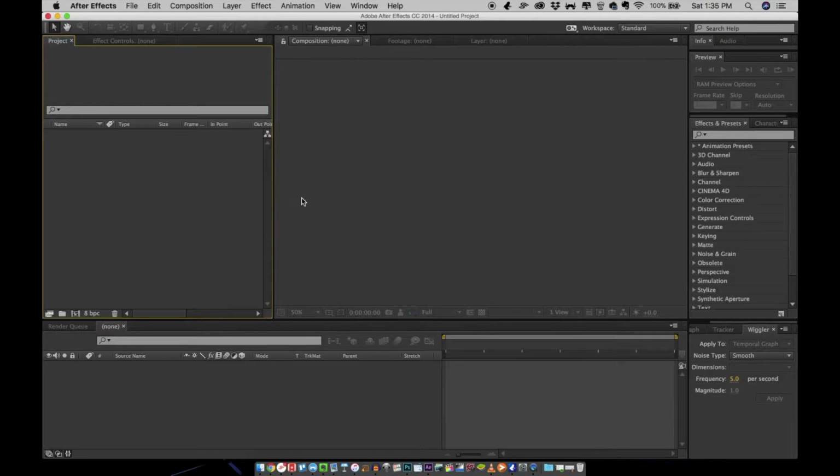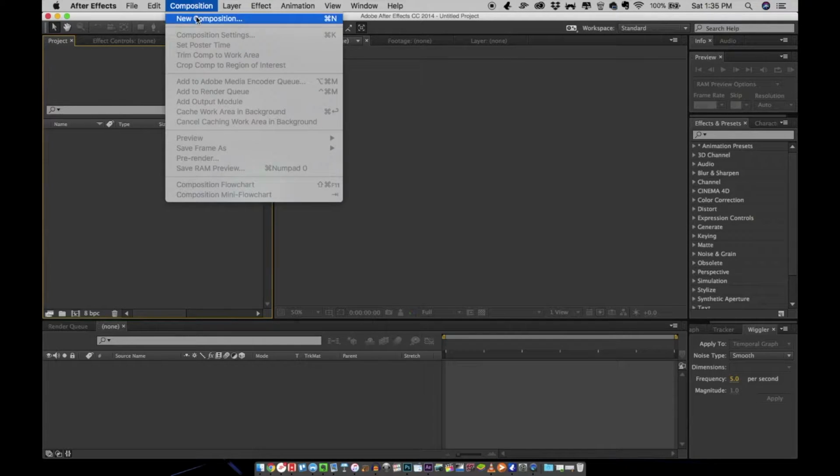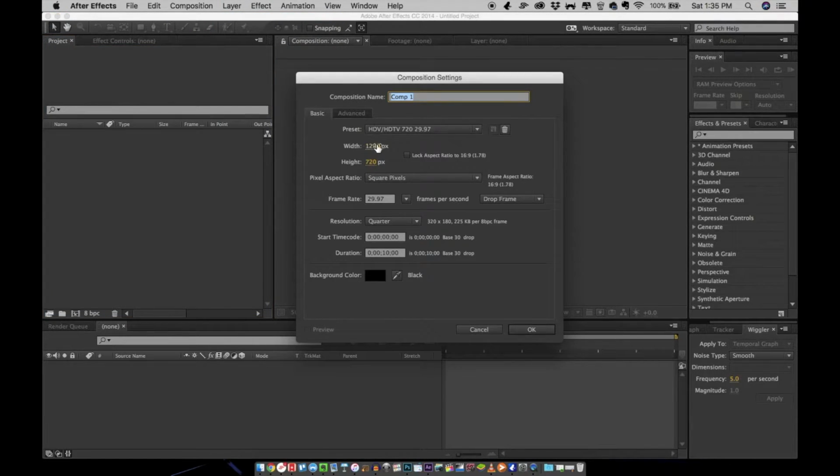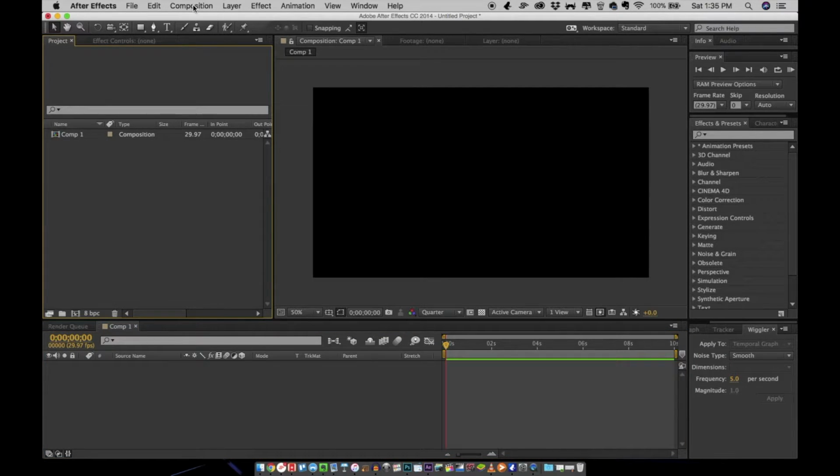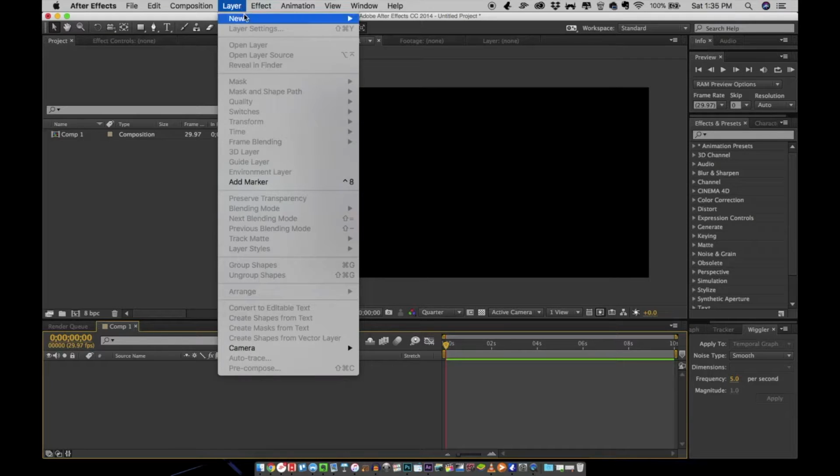So we are in After Effects right now, and we have to create a new composition. Let's create a new composition. This is fine. Let's click OK. Now we have to create a new solid so that we can use that as a placeholder for the particle effect that we're going to add. So go to layer, new solid.